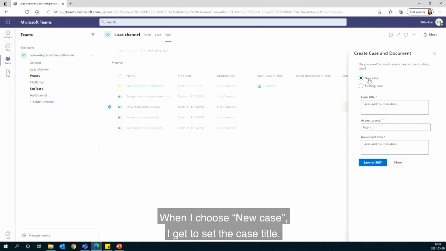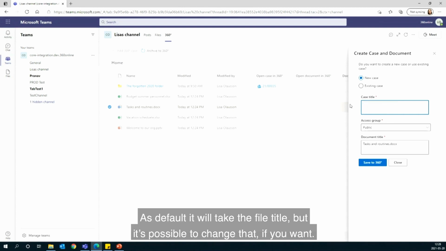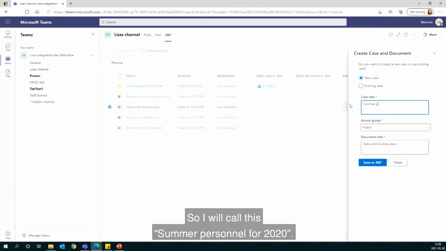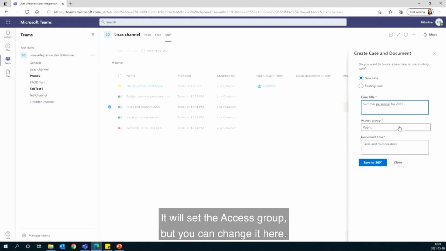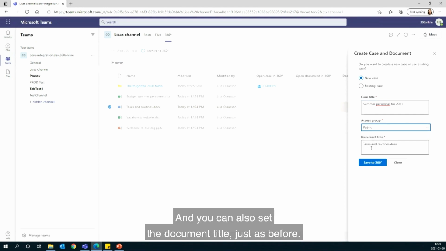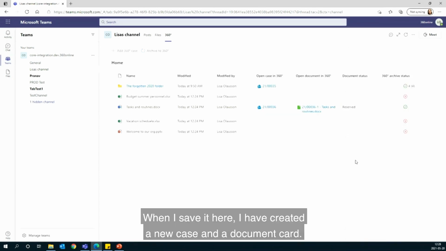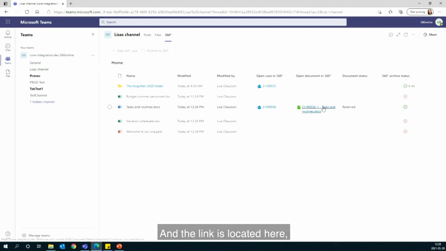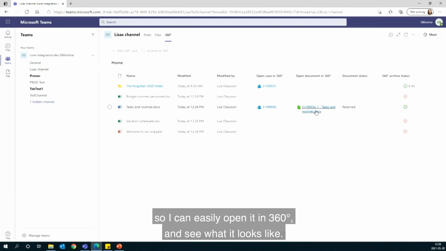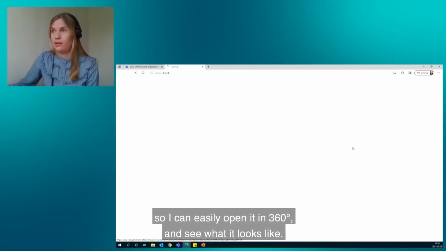So when I choose new case, I get to set a case title. It will by default take the file title, but it's possible to change that if you want. So I will call this Summer Personnel Work. It will set the access group, but you can change it here. And you can also set the document title just as before. So when I save it here, I have created both a new case and a document card, and the link is located here. So I can easily open it in 360 and go and see what it looks like.